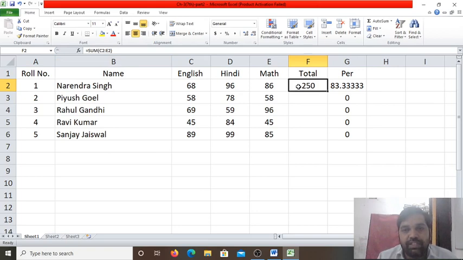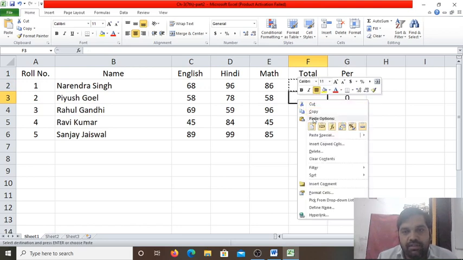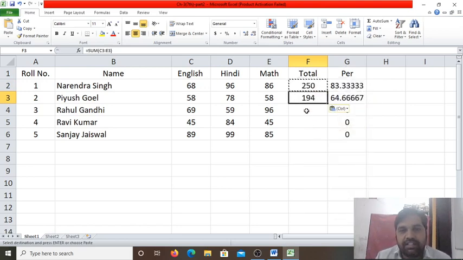So I am going to copy this formula. You can see copy, and here in this cell I will paste. See the paste option. So I pasted, and you can see the formula. Observe it. When I click on this, C3 to E3, automatically it has happened.